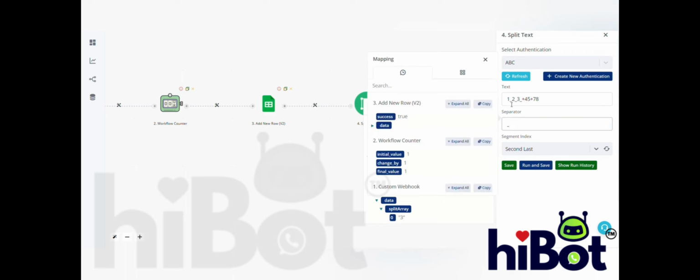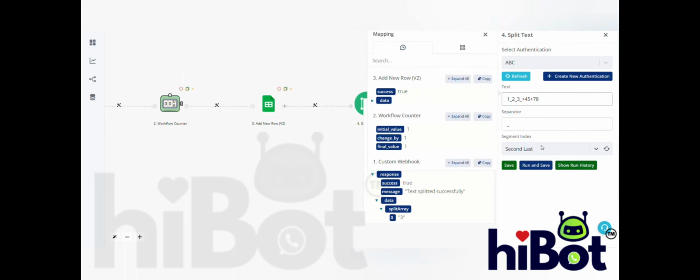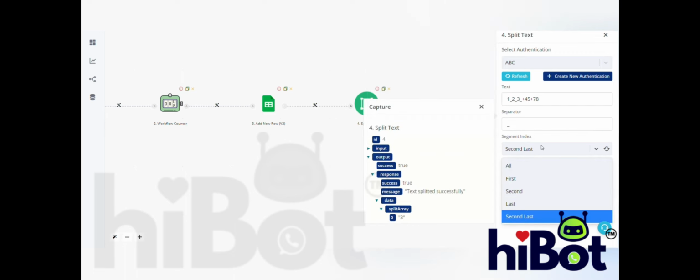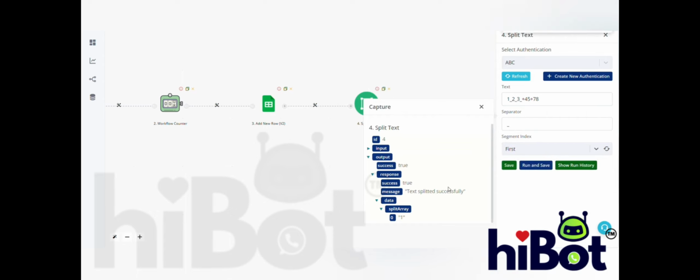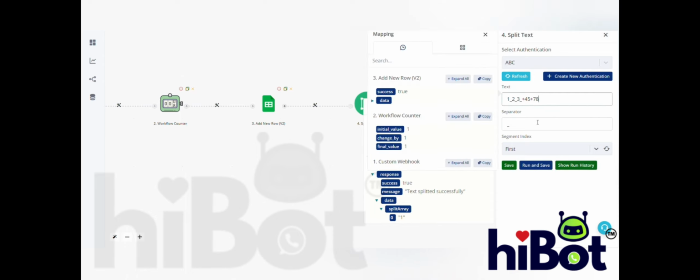Now similarly, if I want, for example, 1, the separator will be the same and my segment index will be first. Here again I have 1 in my split array. So basically you'll have to figure out a separator that you can use from your text. So in this case I can use underscore and plus as separator.